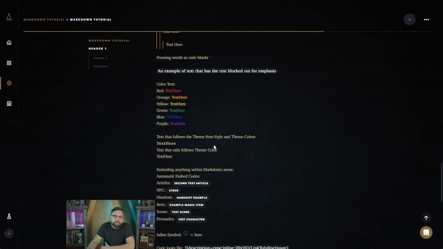Now you can see here on the view side that the text here didn't change colors. That's because our theme color is gold. But if you're on another universe, for instance, and it's using that theme color, it will change. The font style, however, did change, and that gives us a different font style. And this is just using the theme color.